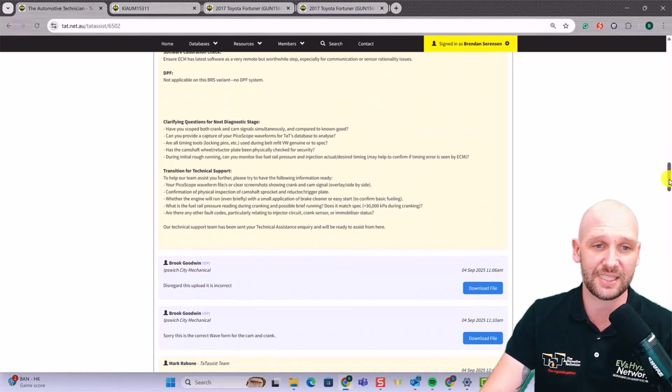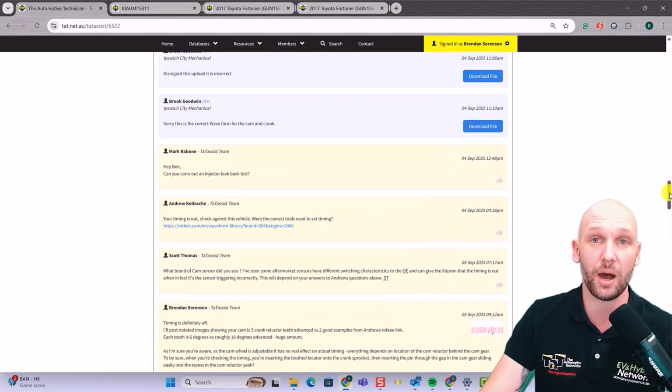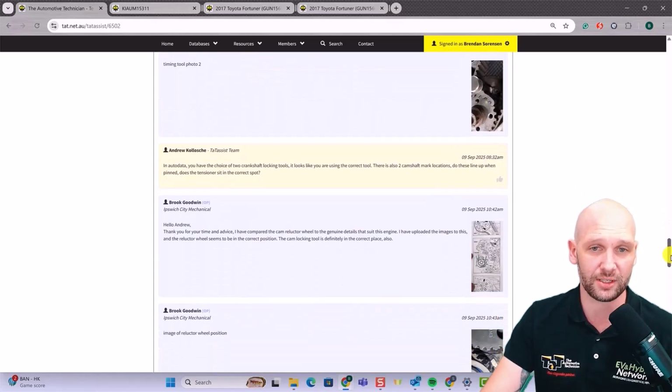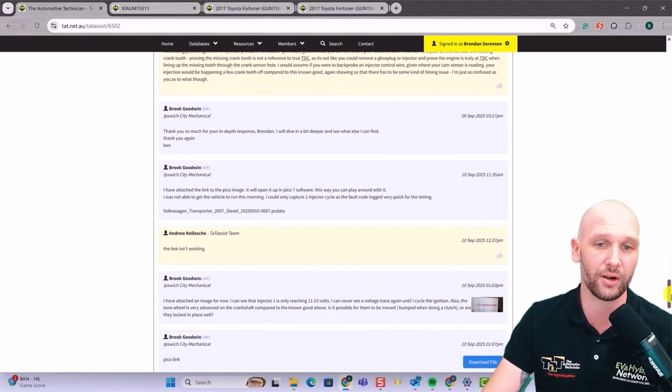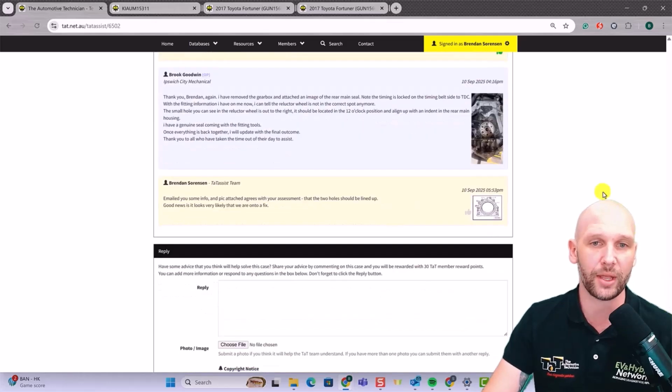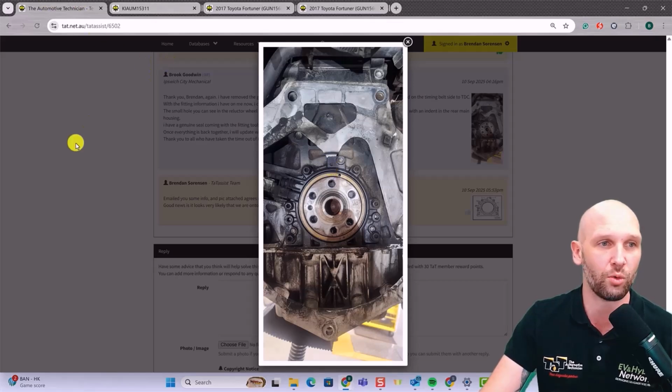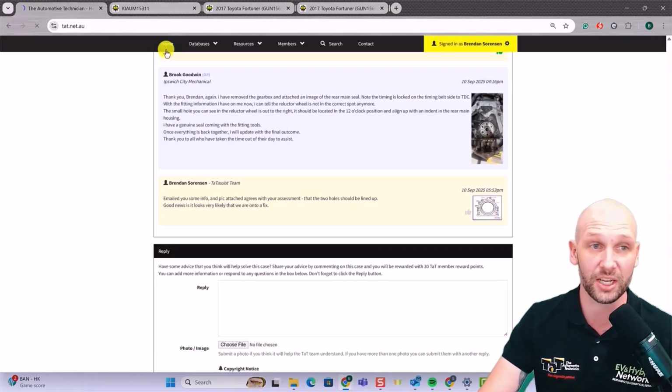And then the tech team steps in, back and forth with the member. All members can access this and give their 2 cents as well. And as this case works its way through with pictures and diagrams and oscilloscope captures, we're almost at the end of this one. The reluctor wheel has shifted on the crank and it's not lined up where it should be, hence why it sounds like we've got a cam crank correlation problem there.